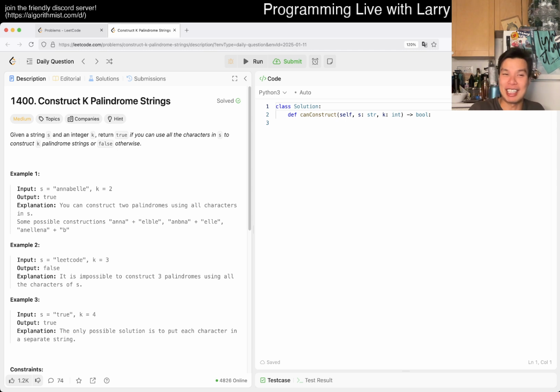Anyway, let's take a look at today's farm. We have 1400. Construct K palindrome strings. Given a string S and an integer K, return true if you can use all the characters in S to construct K palindrome strings or false otherwise.